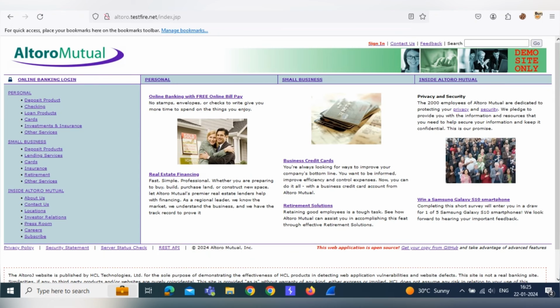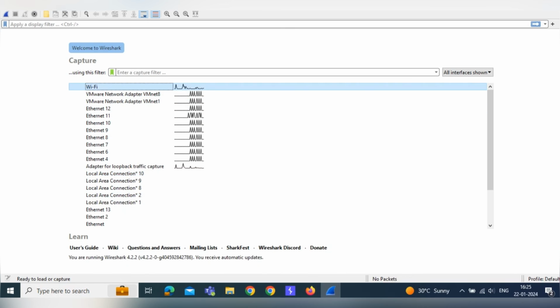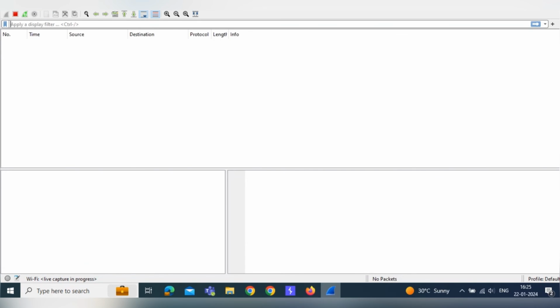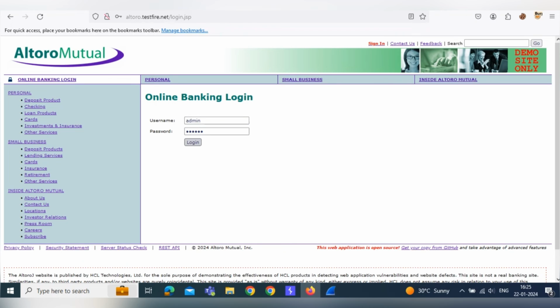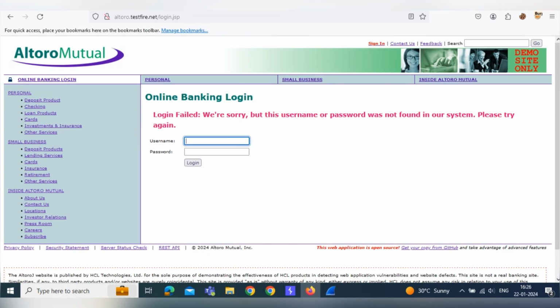Now let's see the third example of cryptographic failure vulnerability. Here I am using an Altoro Mutual web application. It is open source, made for detecting web application vulnerabilities and defects. Now I just click on sign in, and I know the credentials: username equals admin and password equals admin. Now I am using Wireshark to capture the packets and to check whether the credentials which we are entering are going in an encrypted format or in a clear format.